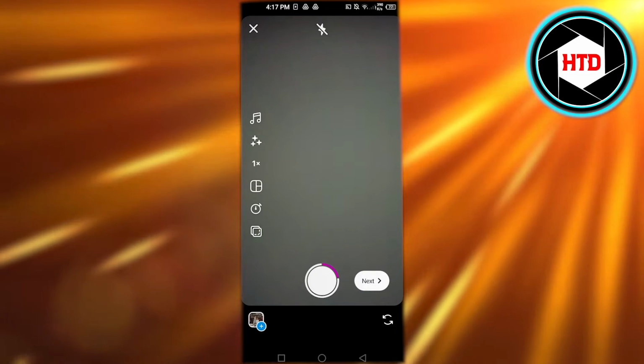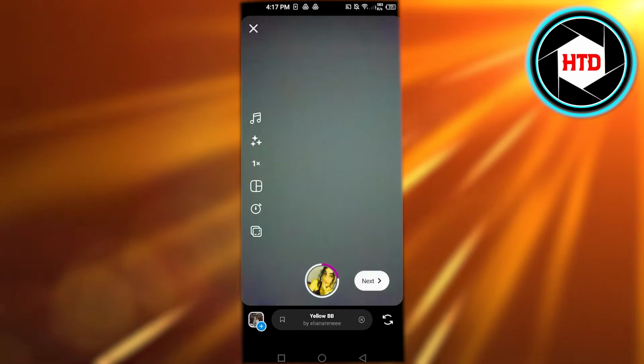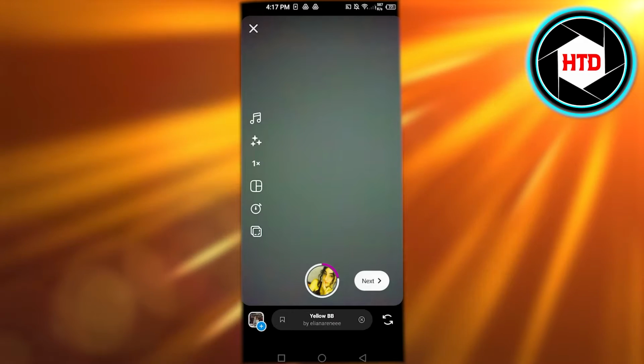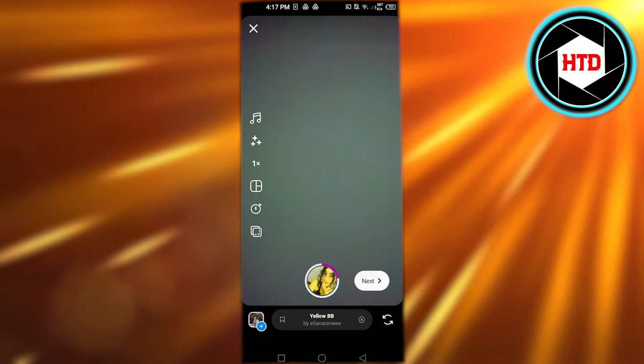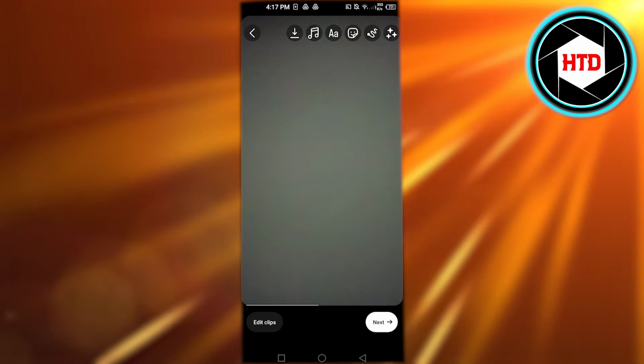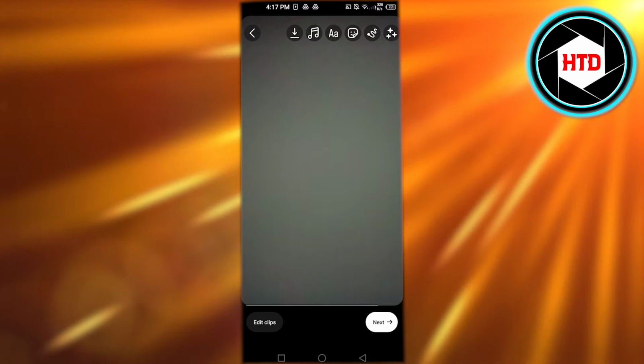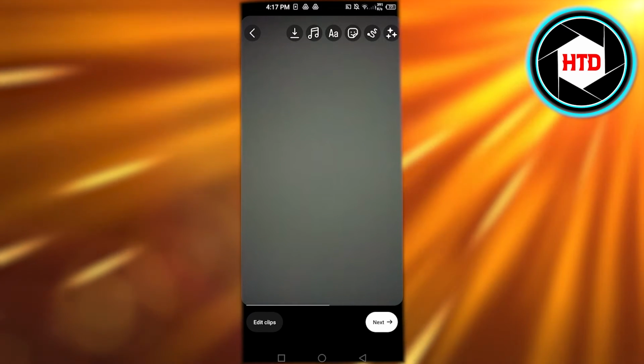Now I can add a filter to it or maybe a music. Okay, let's go with this one. And we can select the layout, the timer. Once you're done with this, you're going to click on Next. And now we have some more options. You can see at the top we have music, we have stickers and filters.